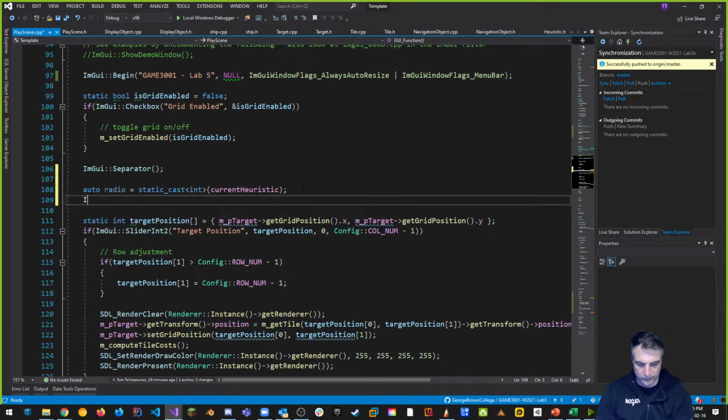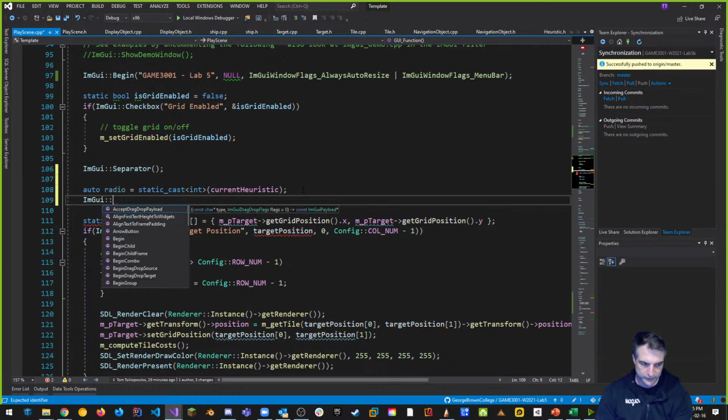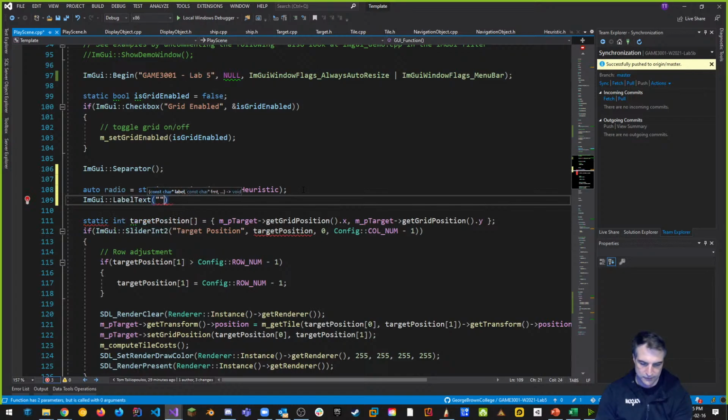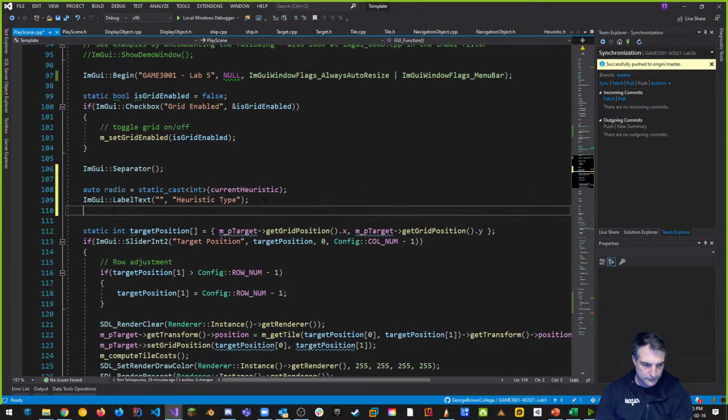The next thing I'm going to do is say, hey, IMGUI, let's make a label to say what this thing is. I'm going to say the label text is going to be heuristic type. Okay, that's what it's going to say, a little label on top. Notice that there is an extra quotation. This actually is a spacer. Let's go back.